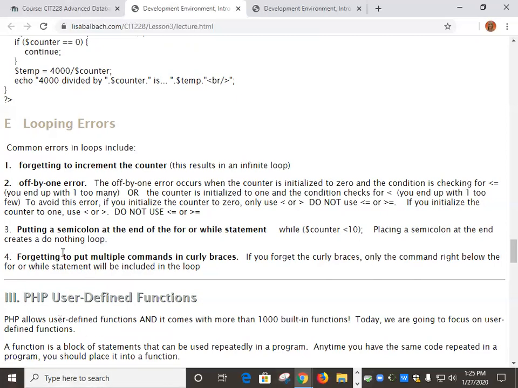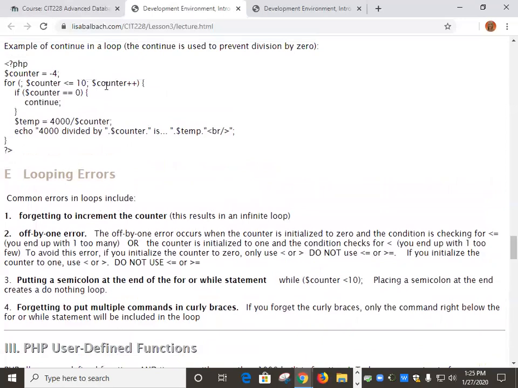Another error that people will do is they will put a semicolon at the end of the for or the while statement. So they put a semicolon here after the conditional checks. If you do that, you basically have what I call a do-nothing loop. It doesn't loop through the code below. It just loops through itself. So it does nothing. And then once it's done doing nothing, it's going to execute the code below one time. So it's not going to do what you want it to do.